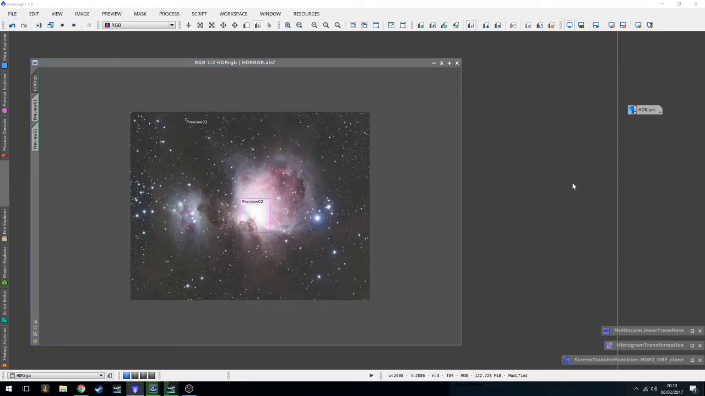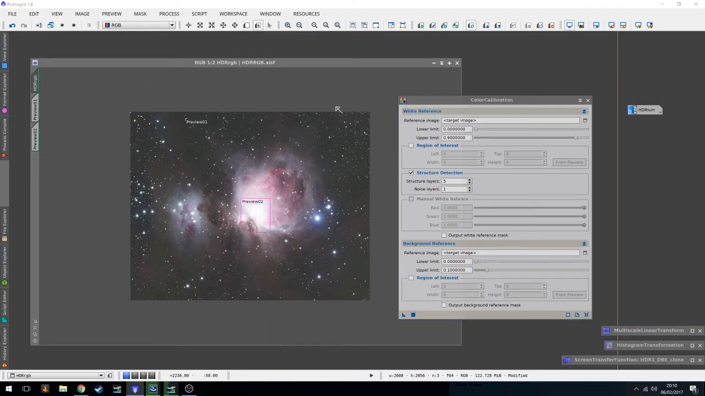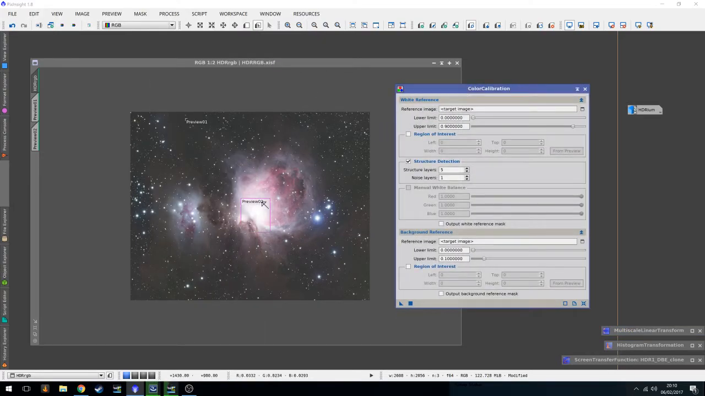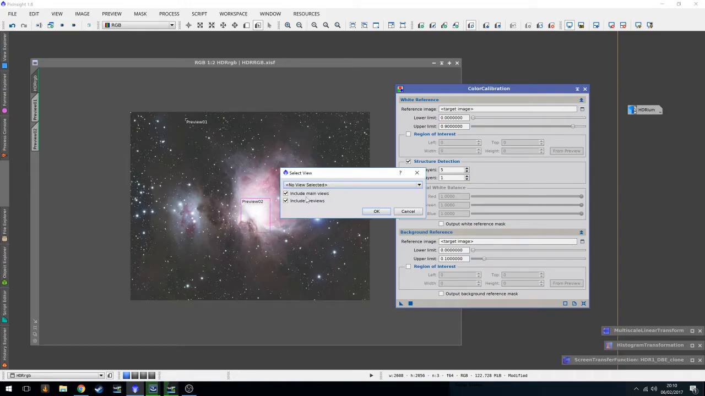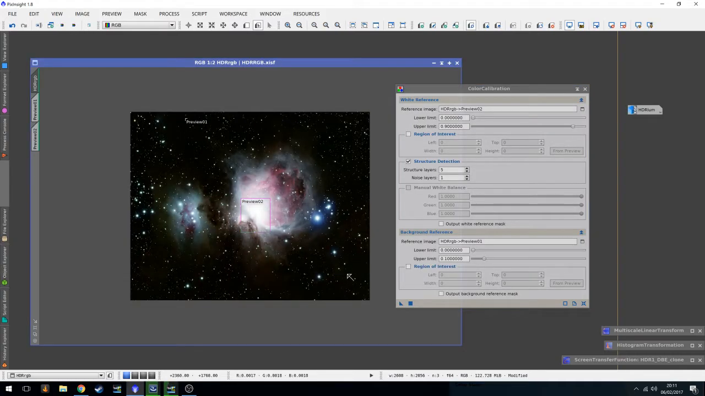Done. We can close. Next step, color calibration. Our white reference is preview 2. So we get preview 2. Background reference will be preview 1. We can leave structure detection because it has structure. We're just going to apply. Okay, so you see the color shift.